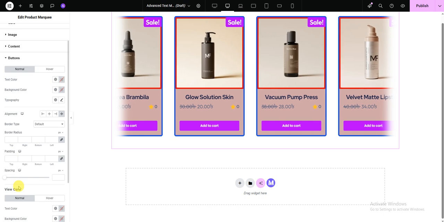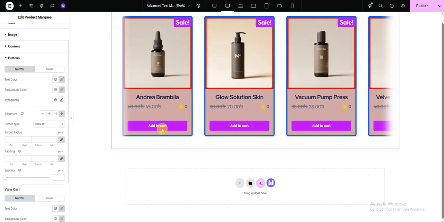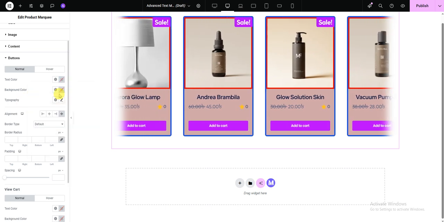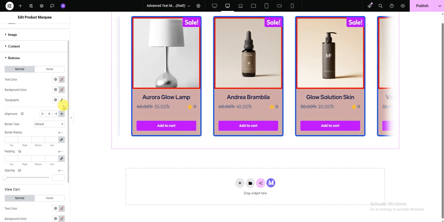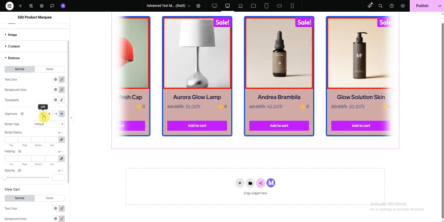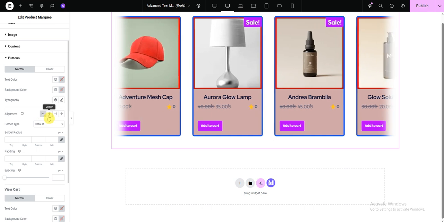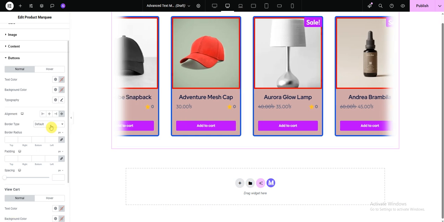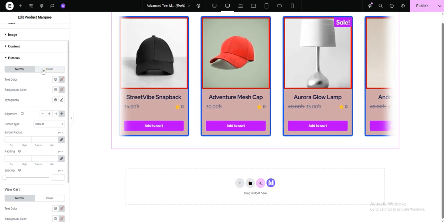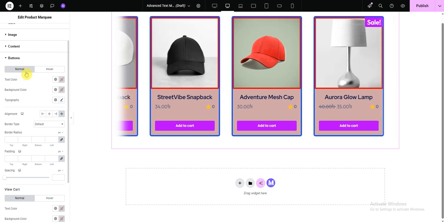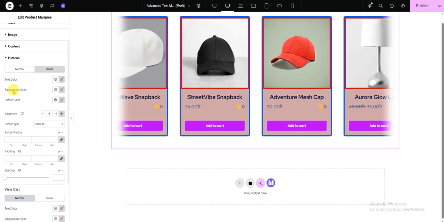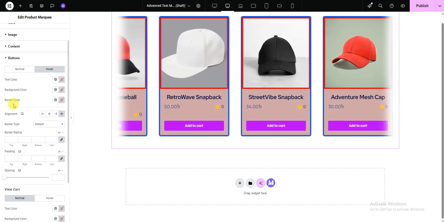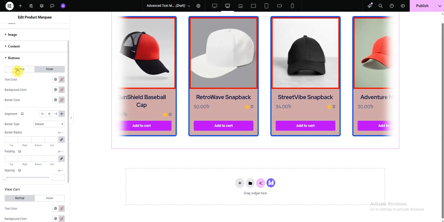In buttons we can add button text color from here, like this. Button background color, we can change this background color. We can add button font size, button alignment, left, center, right, or justify. We can also add button border type. All features are available on hover option. So when we hover this button, we can also add text color, background color, border color on hover.